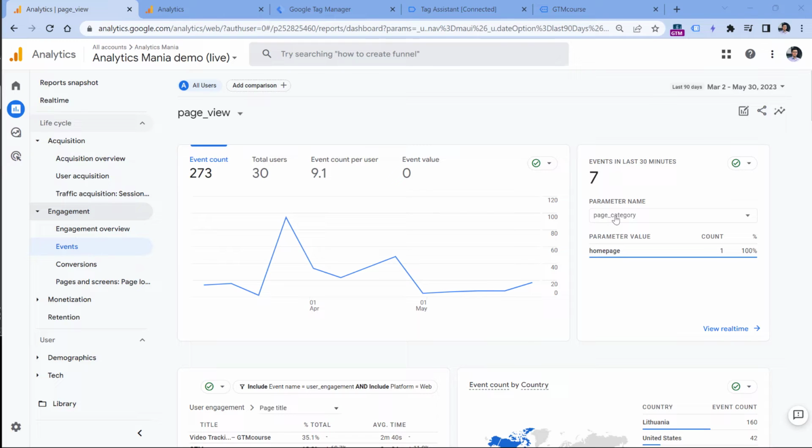But the challenge with this right now is that if I wanted to see the data of page category beyond 30 minutes, so maybe I want to see the data from the last 7 days, it will not be simple for you to do that. Because when the parameter is sent, it is stored somewhere in Google Analytics. But if you want to use it in reports, that parameter must be a dimension. So Google Analytics has a bunch of predefined dimensions that recognize certain parameters, but for custom parameters, you would need to register them as custom dimensions.